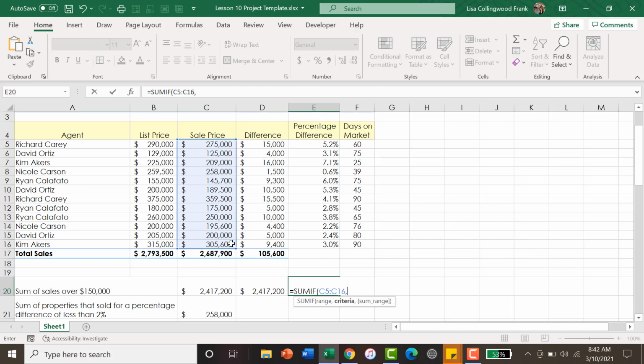and then you're going to put a comma in, and next is criteria. Based upon this word problem, you are looking for sales that are greater than 150,000. So for the criteria, you're going to go back to old school math, put in the greater than symbol, and then you want it to be greater than 150,000, and then close the quotation mark and then close the parenthesis.